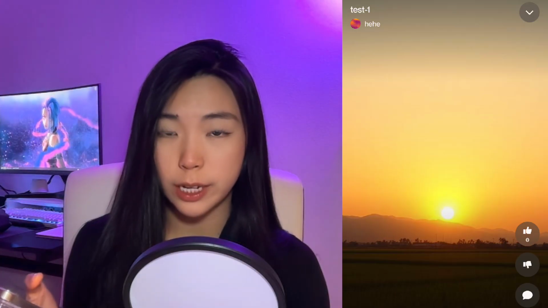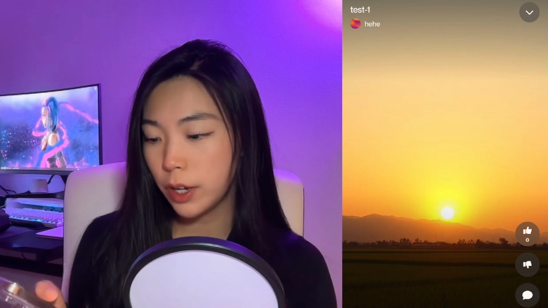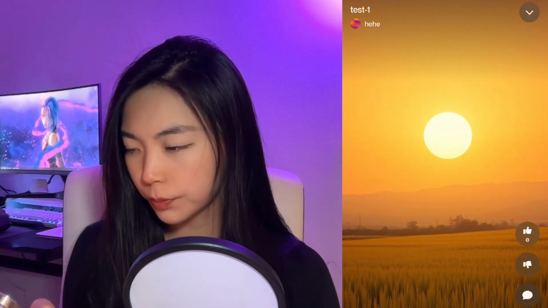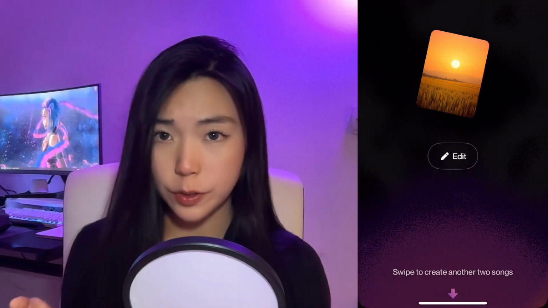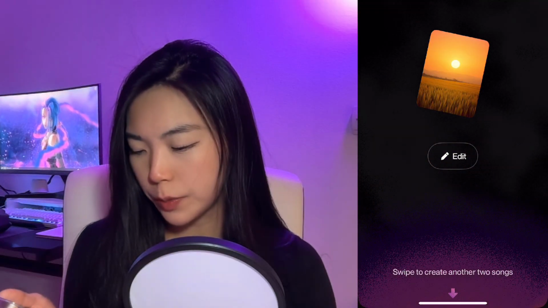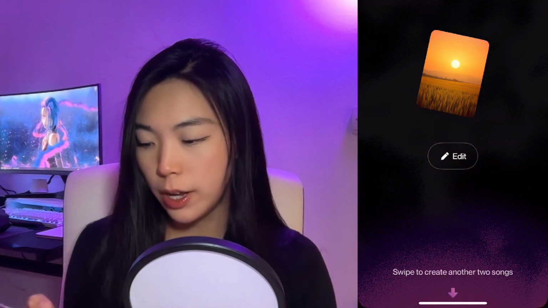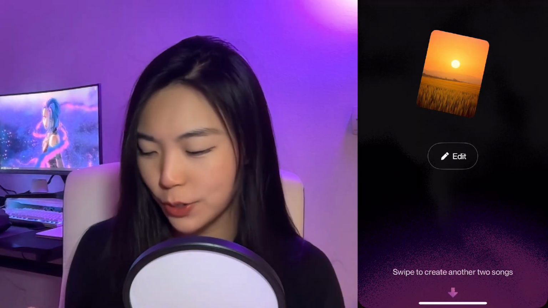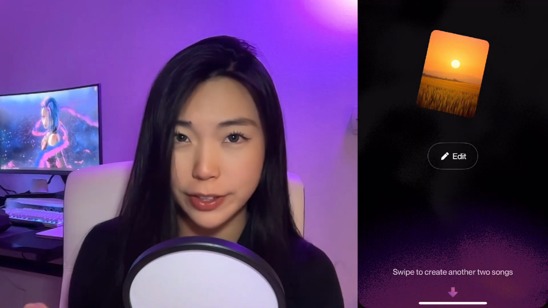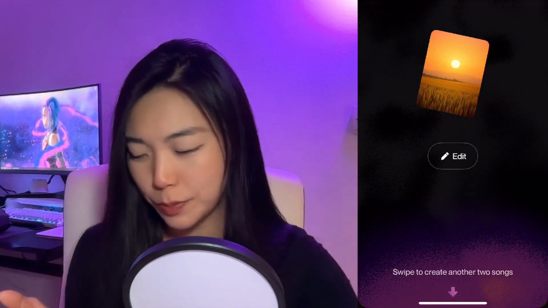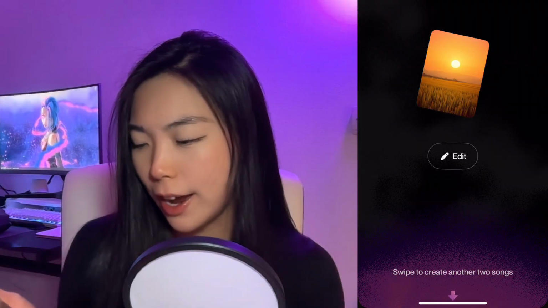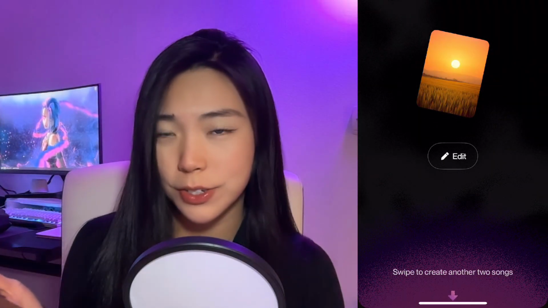Every time we create, we get two pieces. So if you're on the phone, you can just swipe down and listen to the second piece. If you swipe down even more, you'll see a swipe to create another two songs. And now, if you don't want to waste any more credits, don't swipe down again, because I think I've done that many times because I kind of sometimes just brainlessly scroll. And I wasted quite a bit of credits doing that.